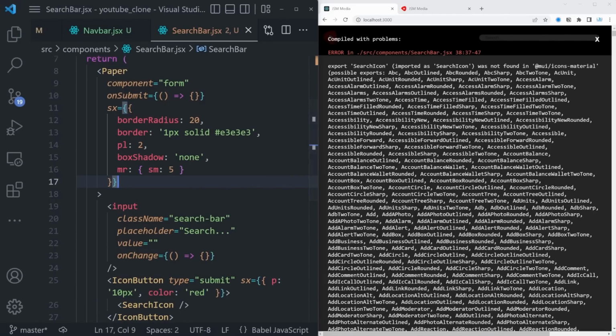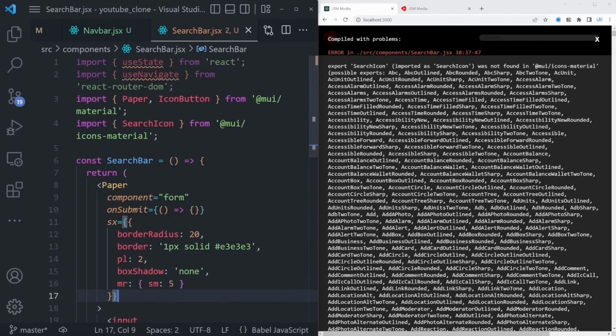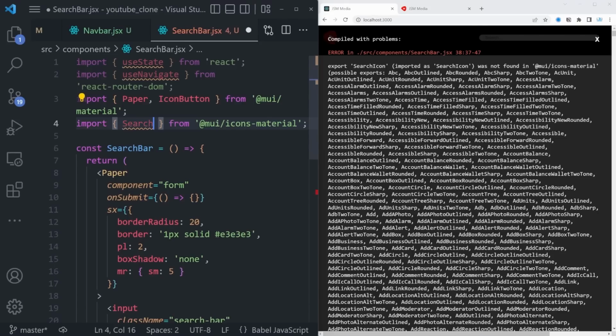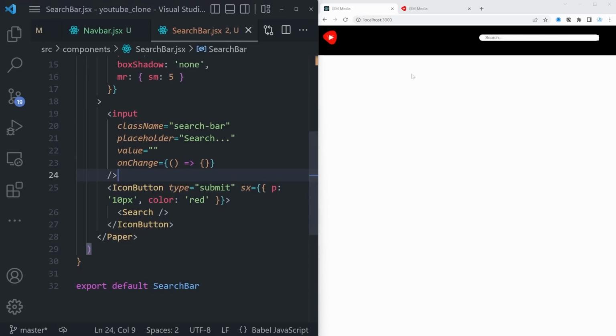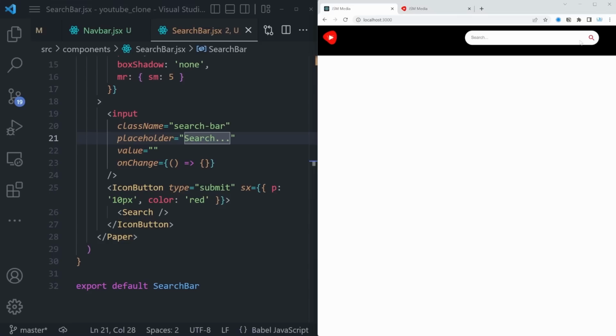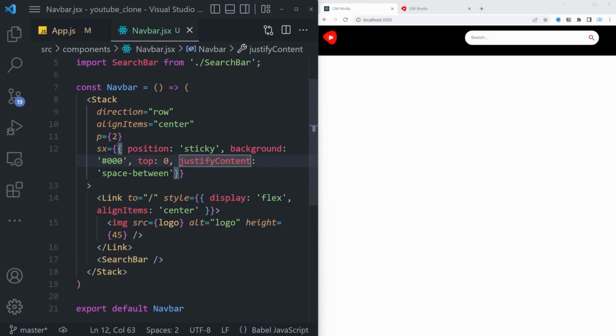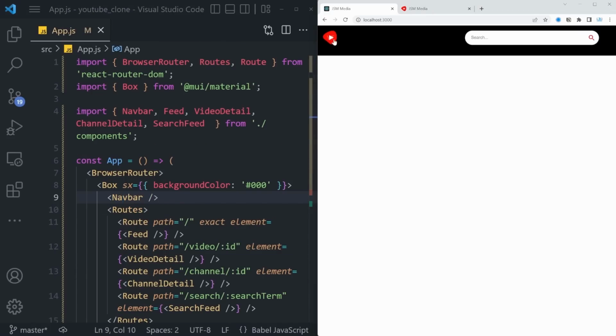And it looks like I used the wrong import right here. Instead of SearchIcon, it was supposed to be just Search from MUI icons material. So we can rename this to Search right here. And immediately we can see a beautiful search icon appear right here, and it is actually a button. That is going to be it for our search bar, and with that, our navbar, at least for now, because soon enough we're going to come back in here and we're going to make this search work.